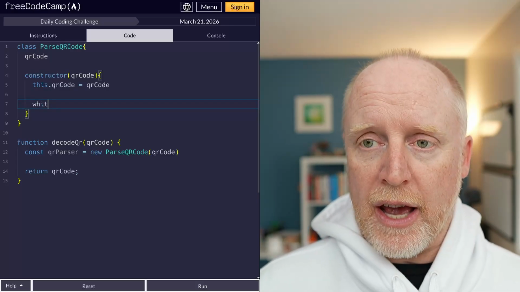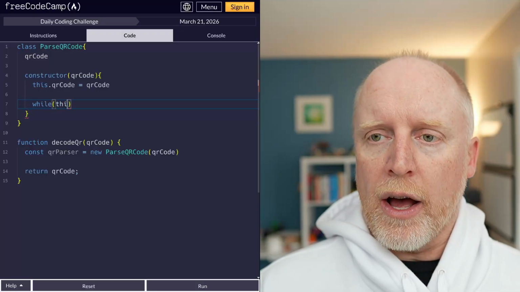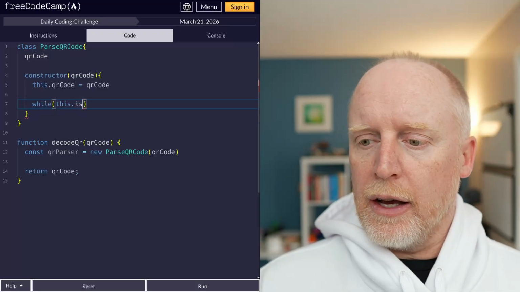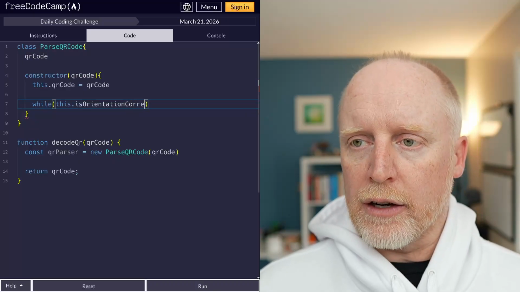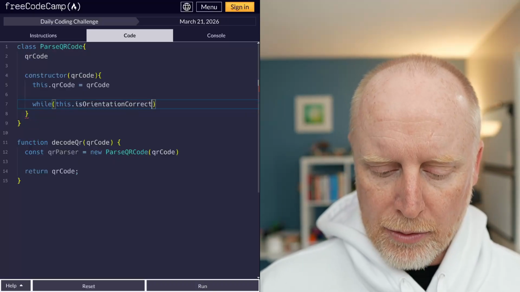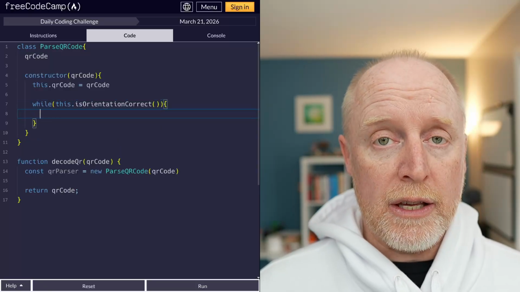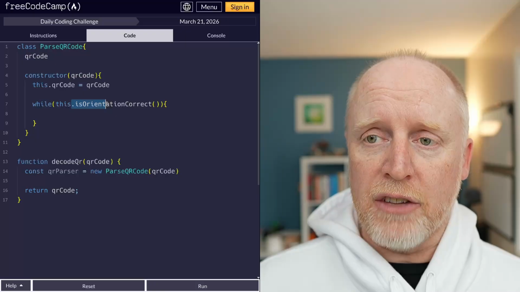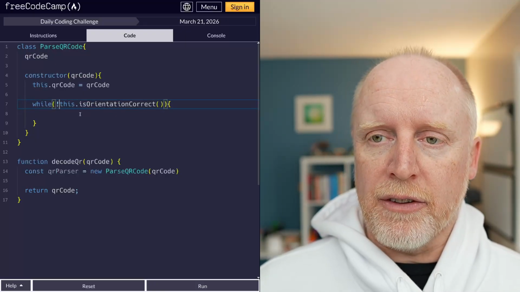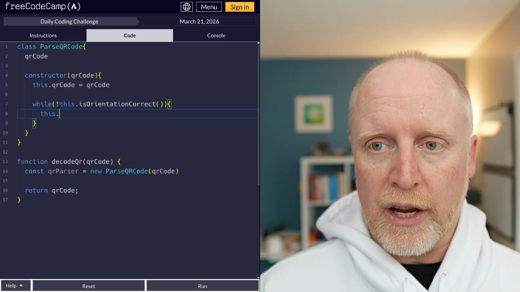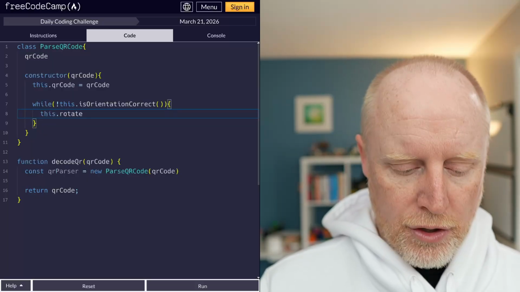So that's going to be a while, okay? If I can type it right, there it is. While this dot is orientation correct. Then we do stuff. In fact, we don't care if it is correct. We care if it is not correct in this case. So if it's not correct, then we are going to rotate it. So rotate QR.